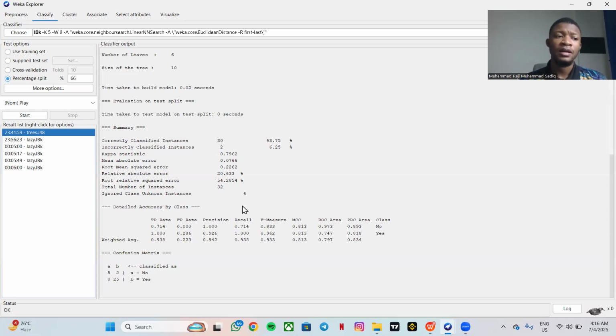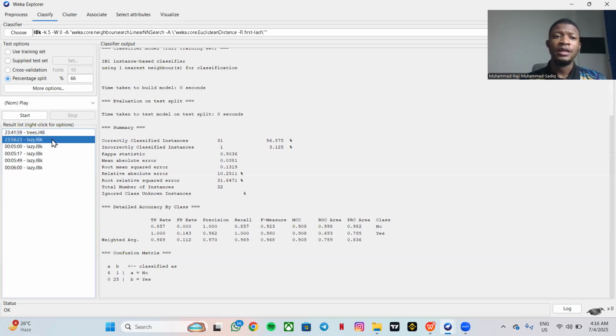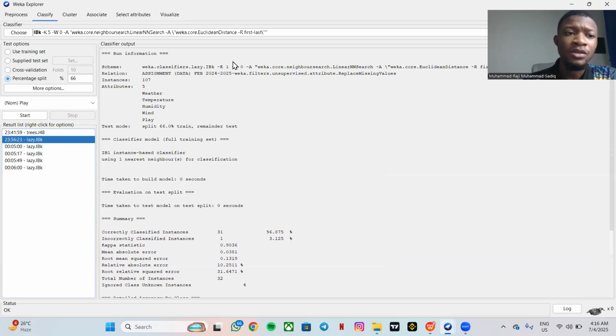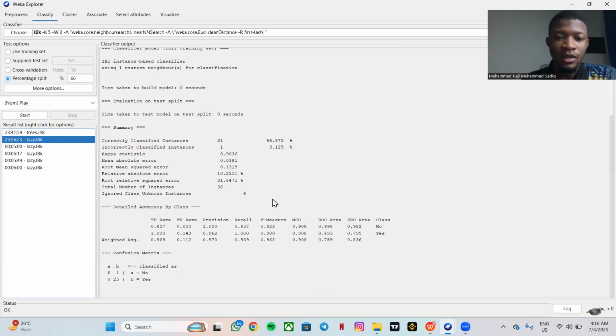prediction algorithm we use is k-means clustering. For the k-means clustering, we use the same 66% of the data, and then we test different values of k, for k is equal to 1, 2, 3, 4, and 5. For k is equal to 1, you can see that it has a 96.875% accuracy, which is the highest.